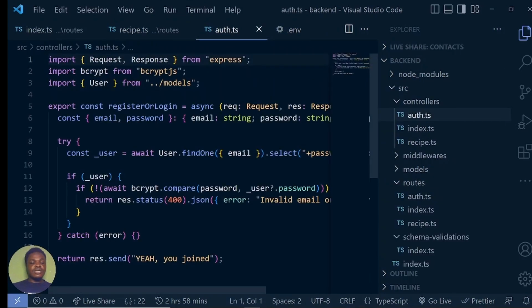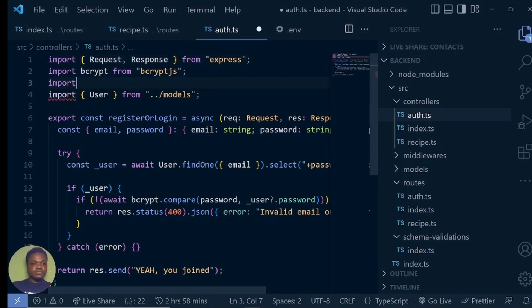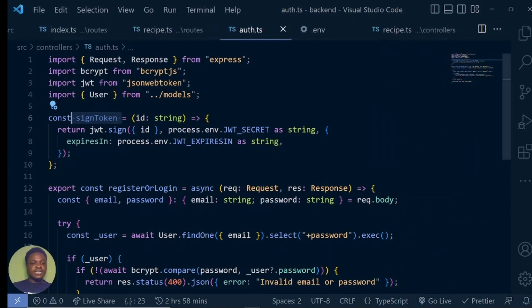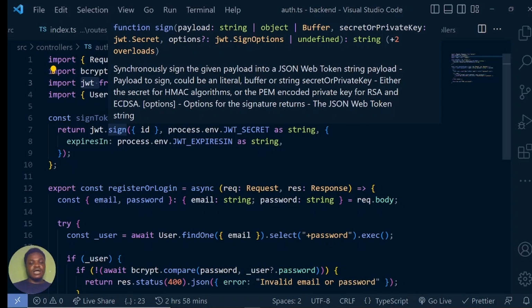So now I want to write a simple function that will create the token for me. I'm going to import JWT. So I'm going to say import JWT from jsonwebtoken. And then I'm going to create the function. The function is called signToken. Let me close this. It's called signToken, and it's going to take the user ID, which I just called id here, which is a string. And then I'm going to call this JWT method called sign. So it's going to sign it and return me a token.